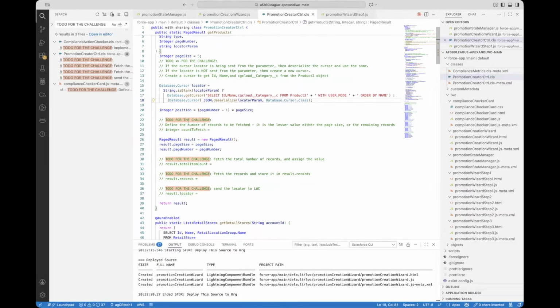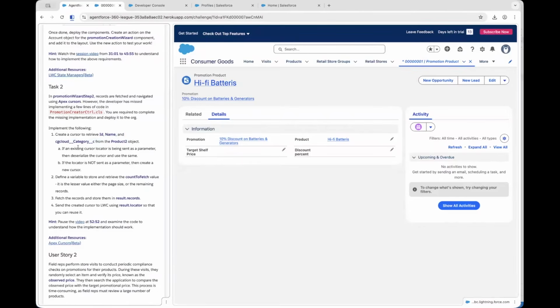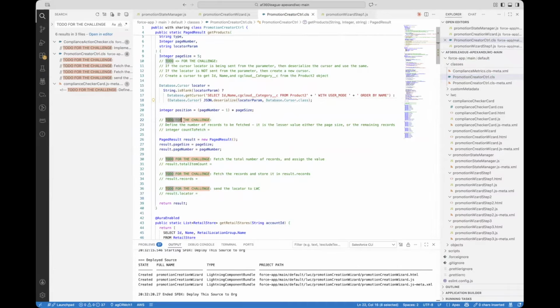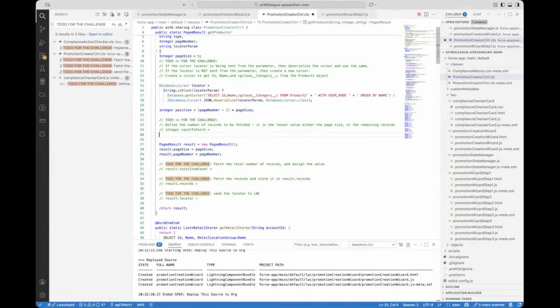Okay, now the next thing to do is that we have created the cursor, now define a variable to retrieve the count to fetch. So let's run this. Define the number of records to fetch as the lesser value, either the page size or remaining. So we just need to define a page number, integer page number. Here we already have it, okay. So what we can do, we can just set it up as the page number.